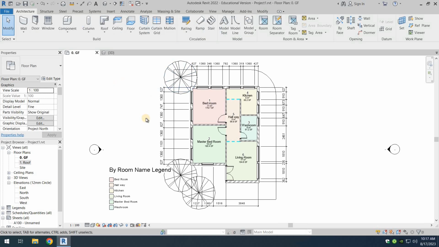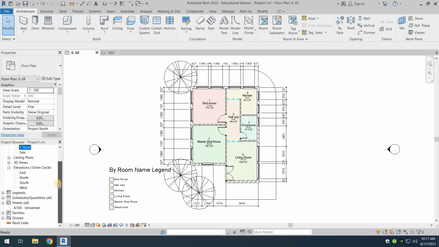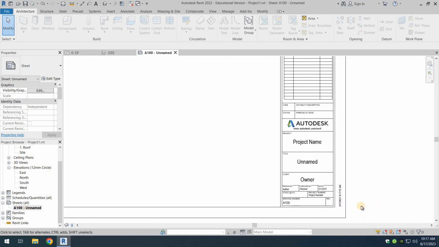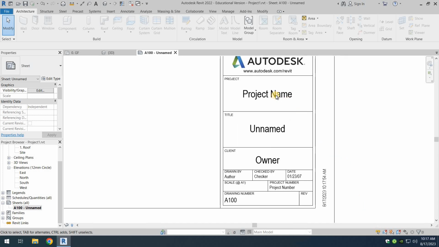Okay, now that we have completed the plan and the architectural drawing, we're going to see how we can present it in the sheets. So here in the project browser, if you go down, you'll see sheets, and it says sheets all. We have one sheet available for us, the A100 unnamed, that is given to us by Autodesk. So this is the sheet right over here. You can see the project name, a title, owner, etc.